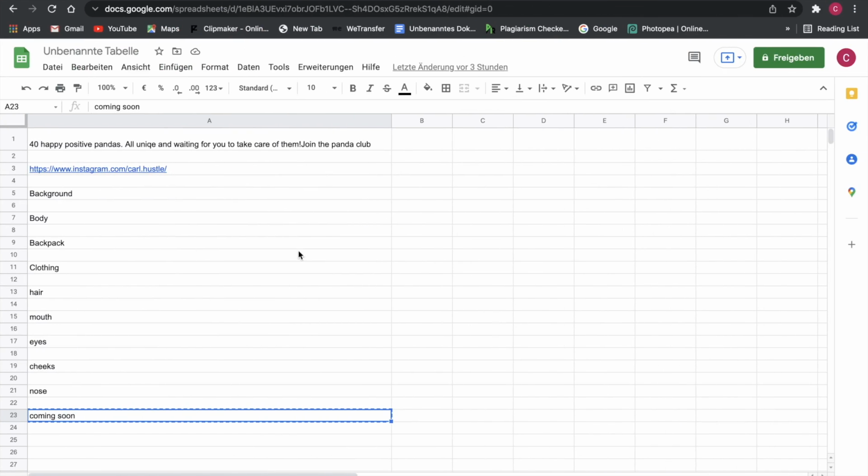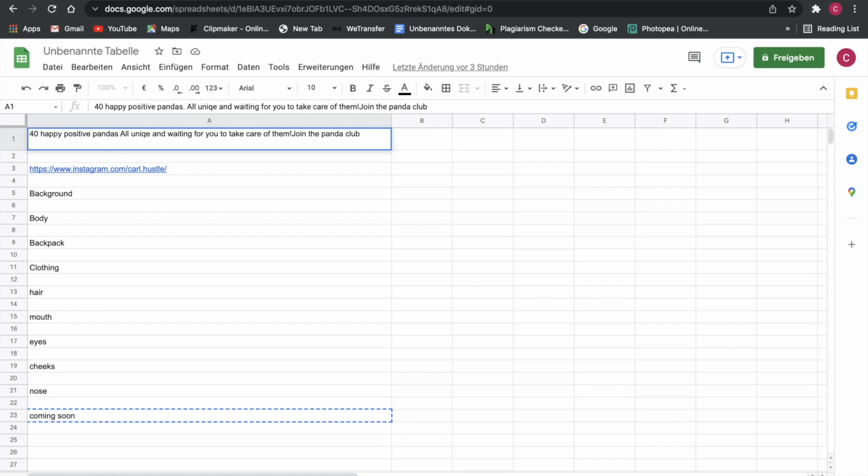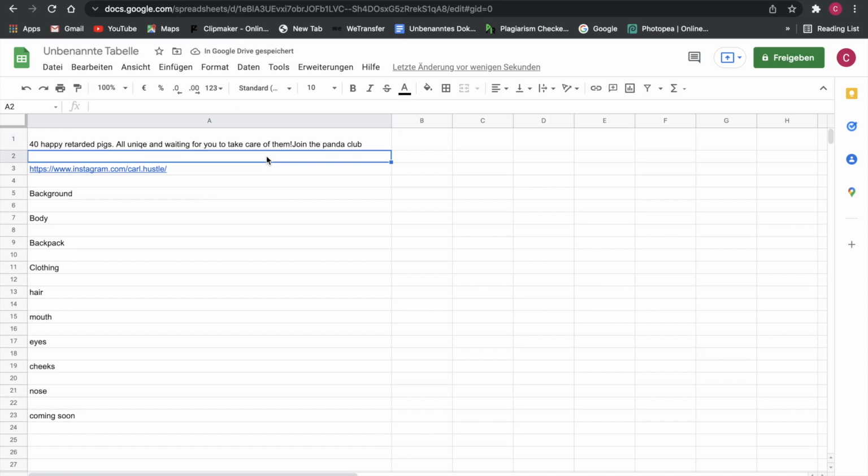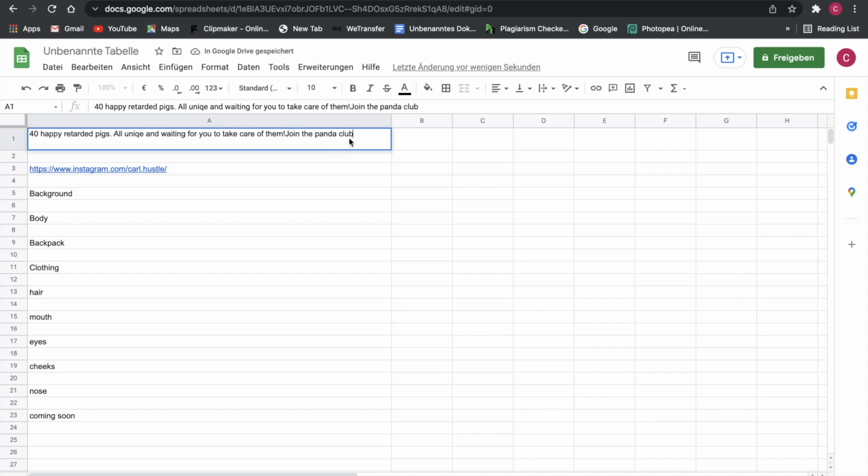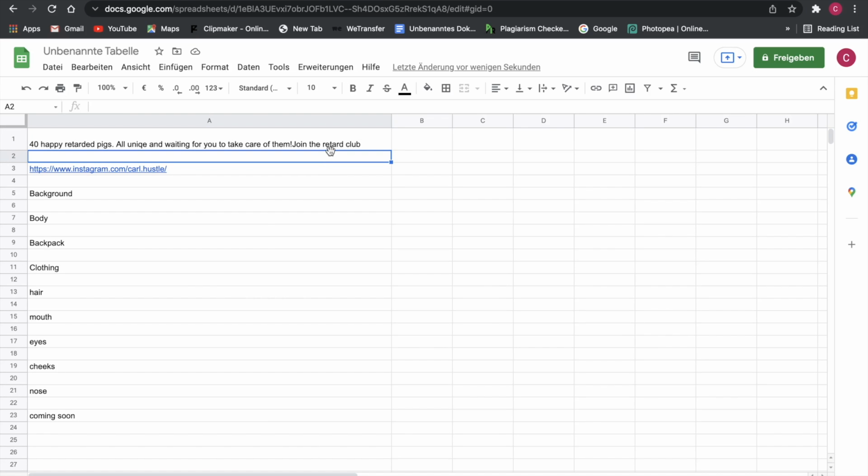Now on the other Excel sheets, we want to fill in some information, and that is, one time, we need a description. So whatever you want to describe your collection as, you can just say happy positive pandas. Here I'm just going to say 40 happy pigs or something like that, all unique and waiting for you to take care, something like that. Club, something like that. Then we need a link we want to add.